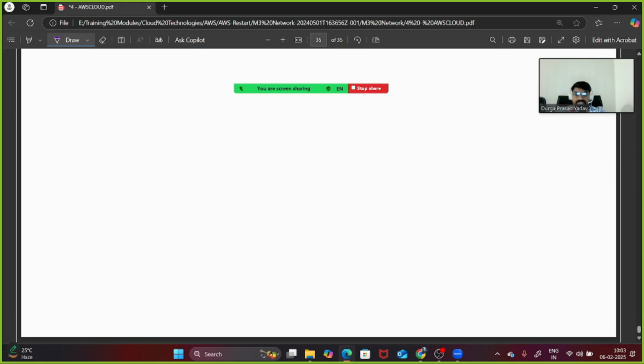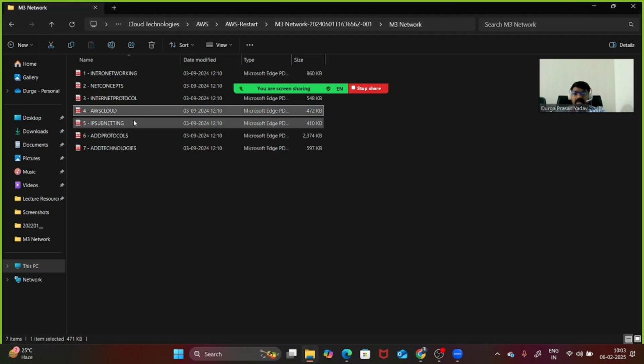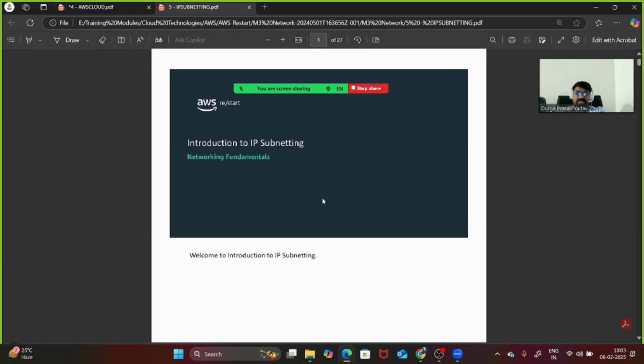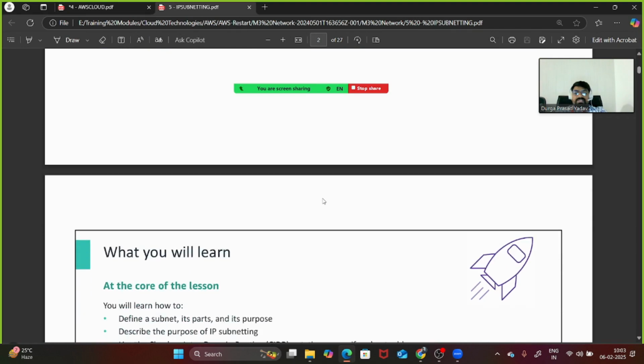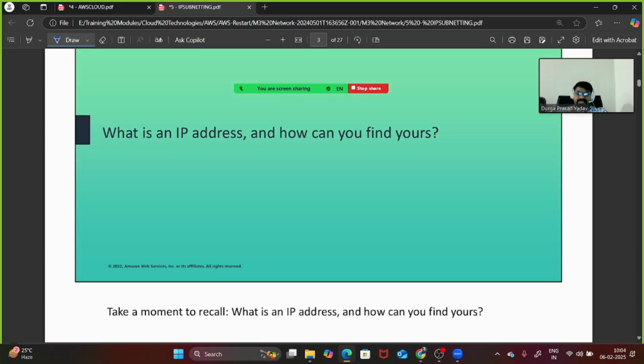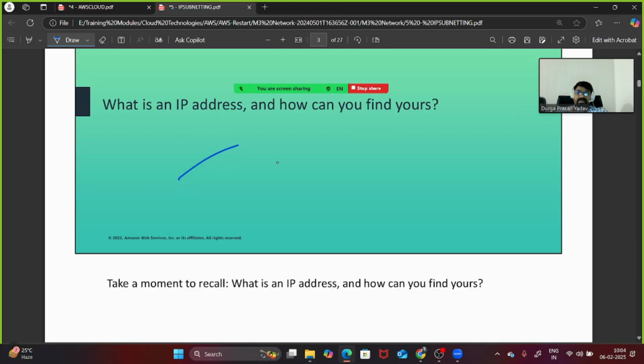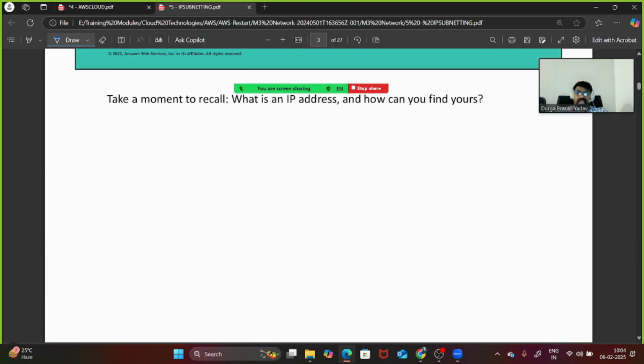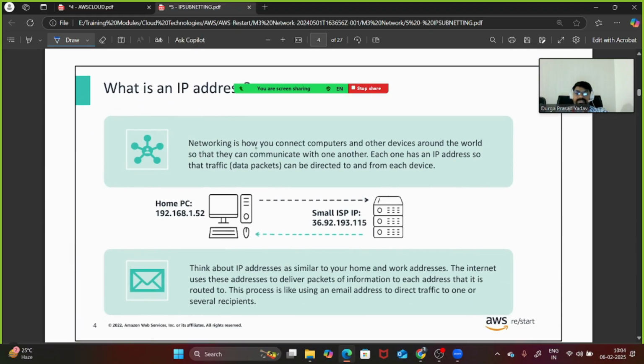Right, guys, so this is the end of this document. Now we can see IP subnetting. In this IP subnetting document we have seen what is a subnet, the purpose of subnetting, what is CIDR, and the use of the subnet mask. What is an IP address, and how can you find out yours.